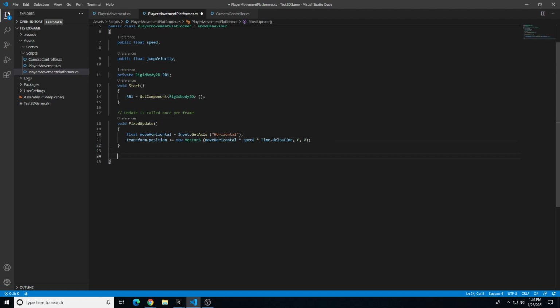Underneath void FixedUpdate, we are going to add void Update. Spell it correctly, Update. There you go. With my autocorrect, it tries to do a private void. All right, so void Update, open curly bracket, end curly bracket, and the space input needs to be done in void Update instead of FixedUpdate.